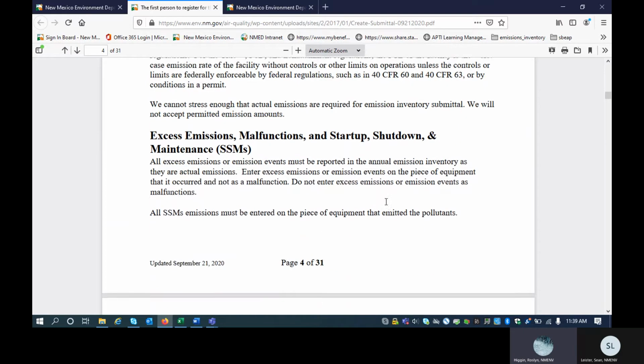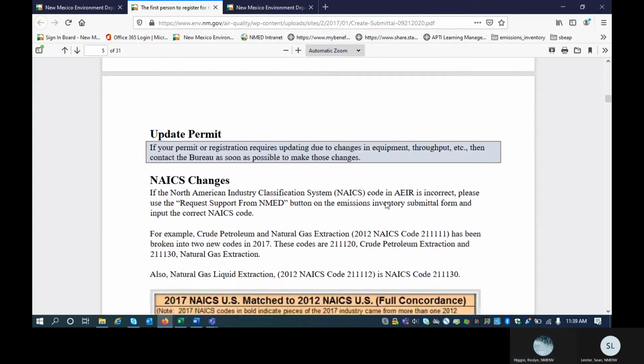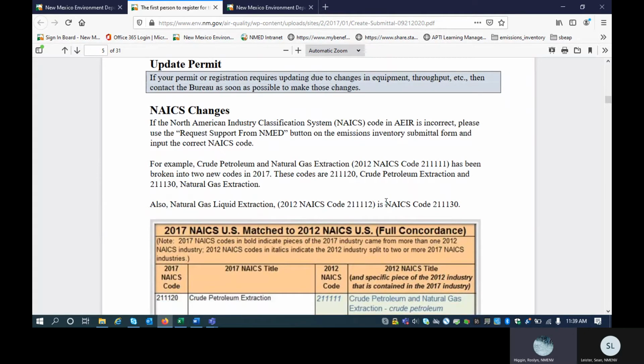So for excess emissions, malfunctions, SSMs or startup and shutdown and maintenance should be reported for each piece of equipment if you file a notice of intent. So all SSMs and excess emissions should be entered on the piece of equipment that emitted that pollutant. And if you have any updates to your permit, please contact permitting right away.